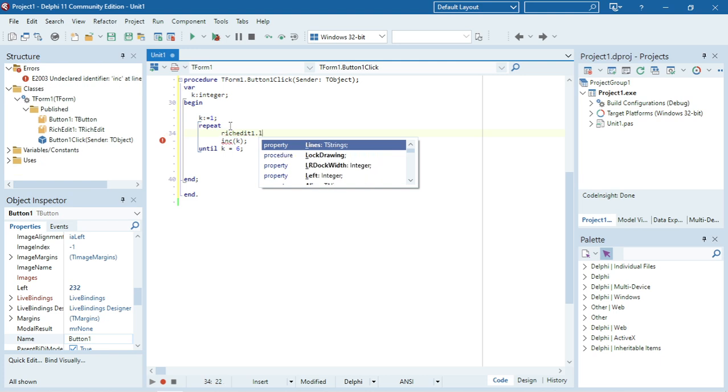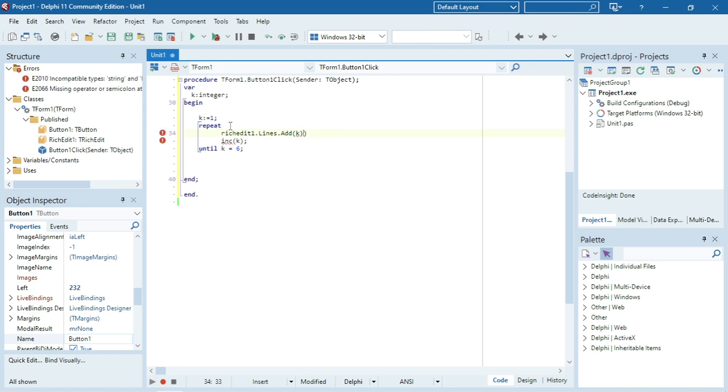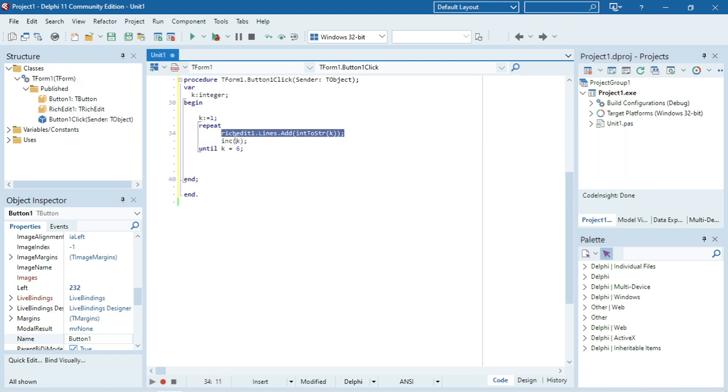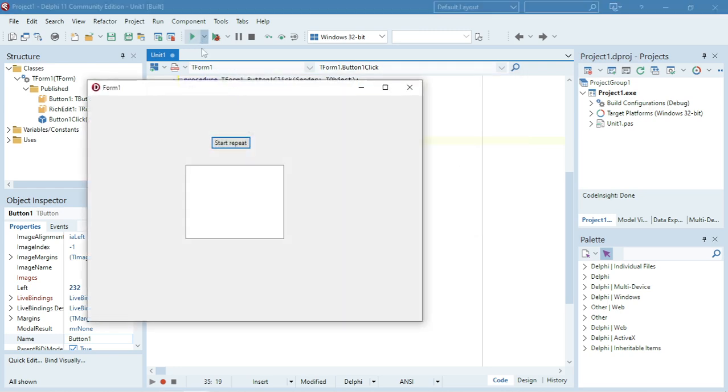Okay, but back to our program, we want to display that value inside our RichEdit. So I'm going to say RichEdit1.Lines.Add to add the value of k, but k is an integer, so I need to convert it to a string. So I'm going to say IntToStr. And after I displayed the value 1, I'm going to increase k by 1, so now k will be 2. Is k 6? No, it's not. So it's going to go up and repeat these lines of code again until k reaches the value of 6. So let's just test our program to see whether it works correctly.